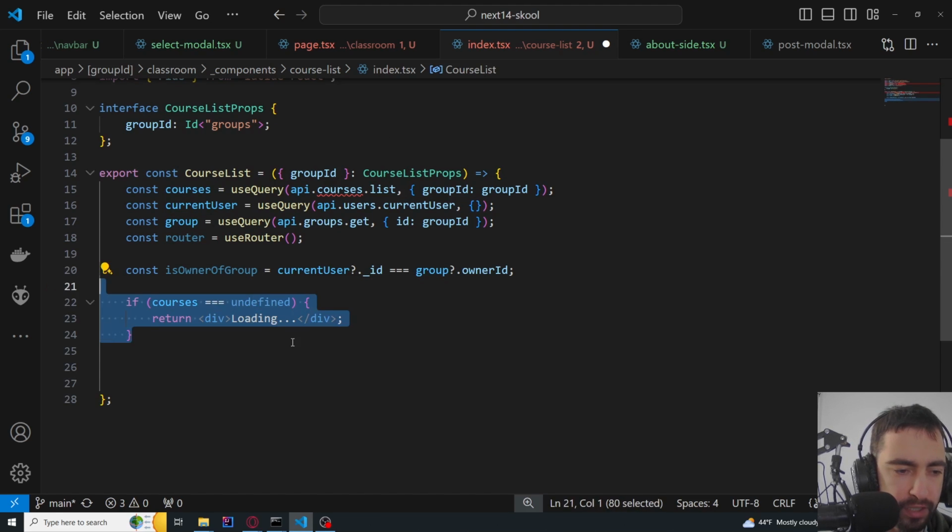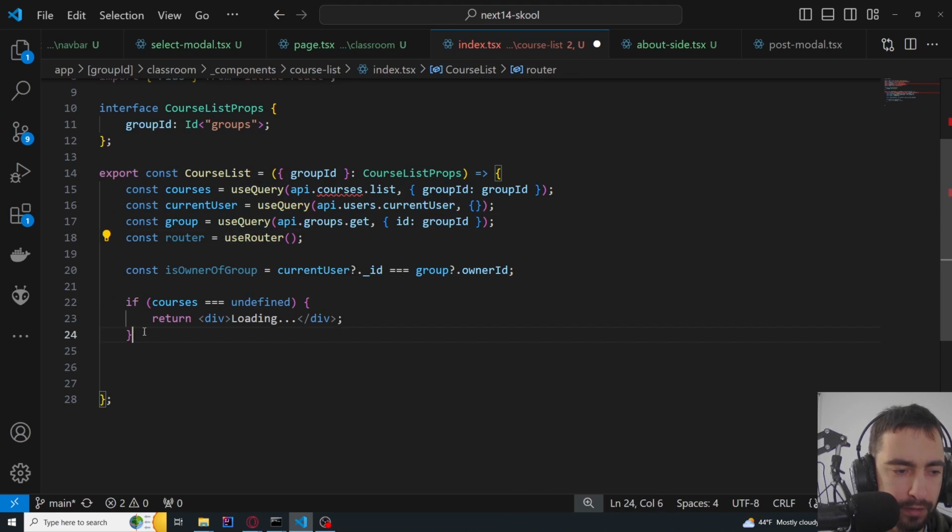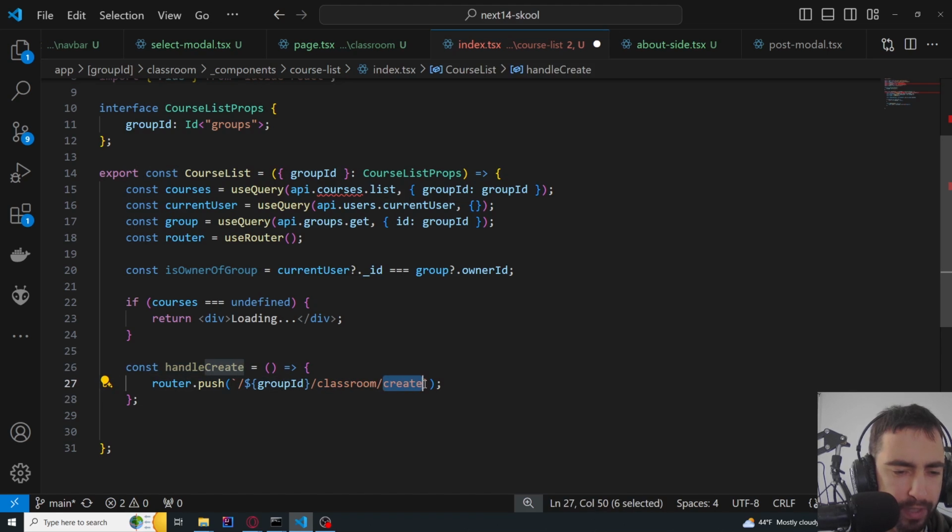And then if courses are, so you cannot put this if above any of these hooks, because hooks cannot render conditionally. So you need to put ifs after the hooks. Okay, so if courses is undefined, still loading. Handle create, we will just call classroom create. So this will create a new course, handleCreate.